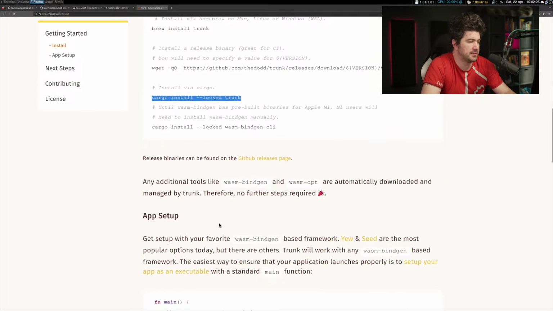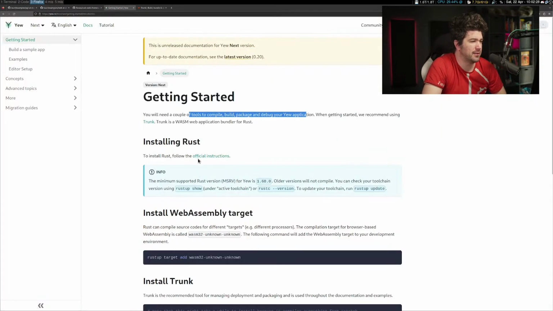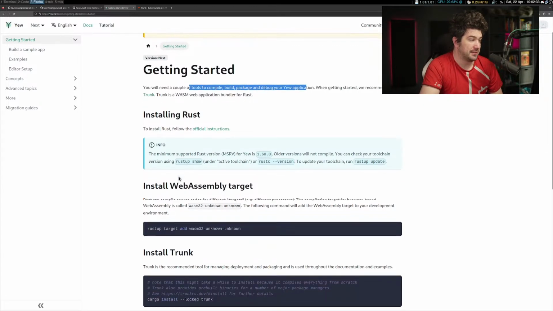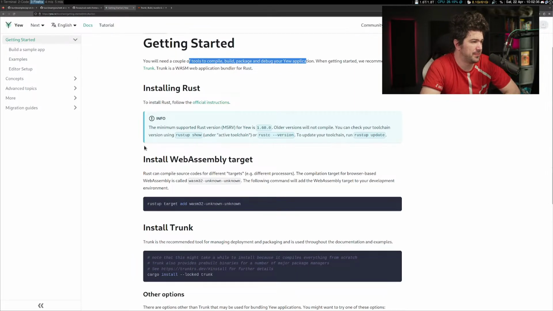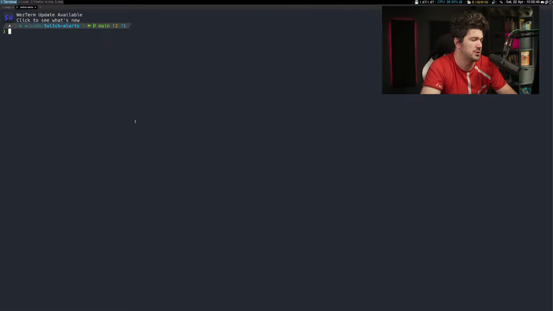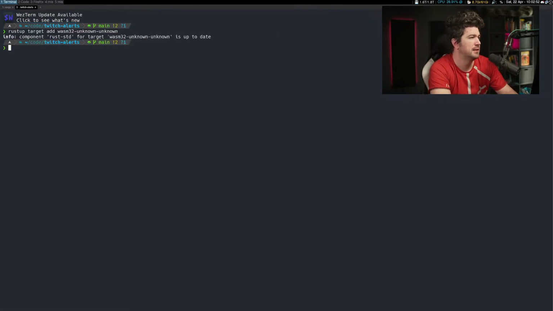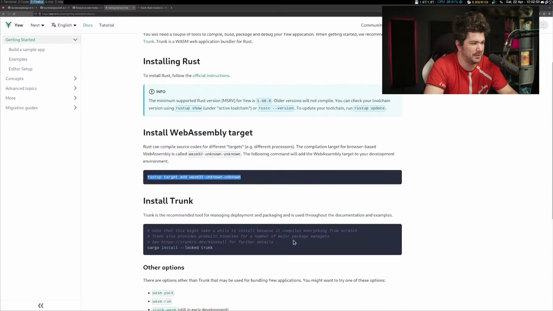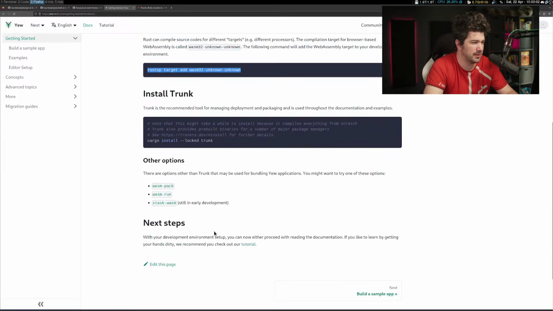All right. Let's get back to you while that's going on. We've got our trunks. Installing Rust. We got Rust. All right. Install WebAssembly target. Okay, we can do this. We can do this after this. Actually, we should be able to do that in parallel. It's up to date already. Good. Install trunk. I got trunk already installed.